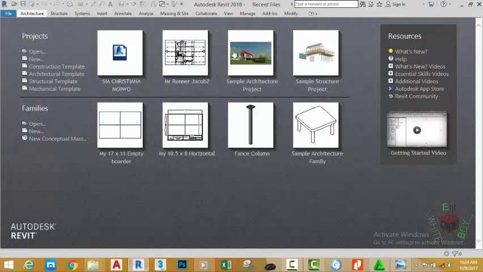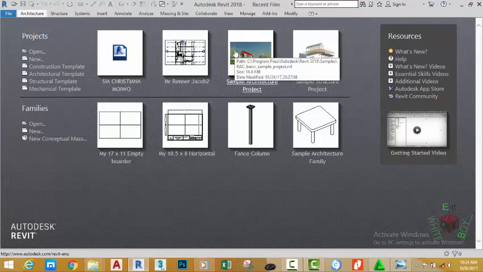As you can see, this is the welcome screen of Revit. The welcome screen of Revit is divided into three areas. The first area is the project area, the second area is the family area, and the third area is the resource area. In the project area, you open an existing project, start a new project from scratch, or start a new project from different templates.